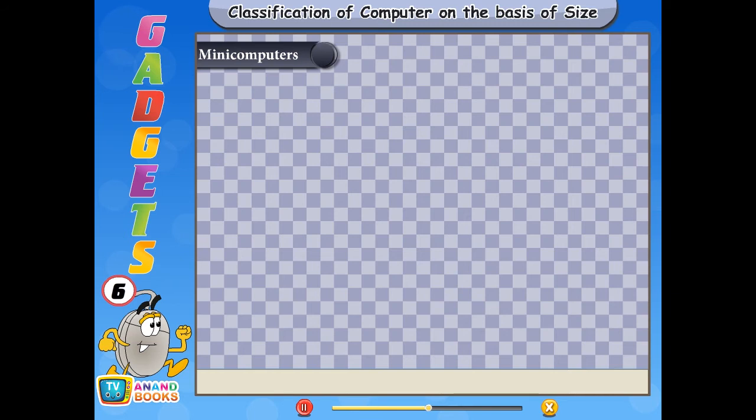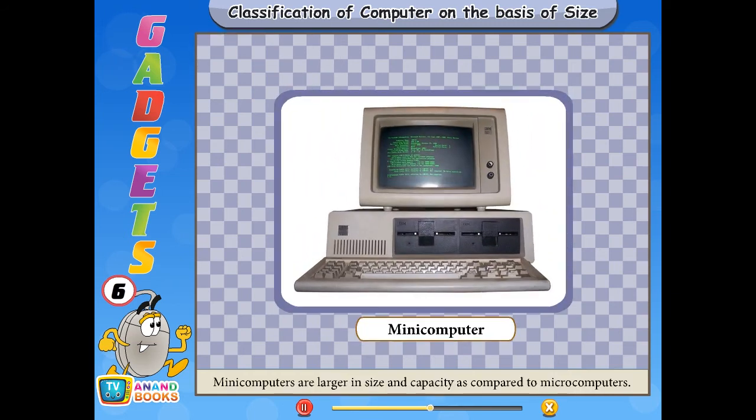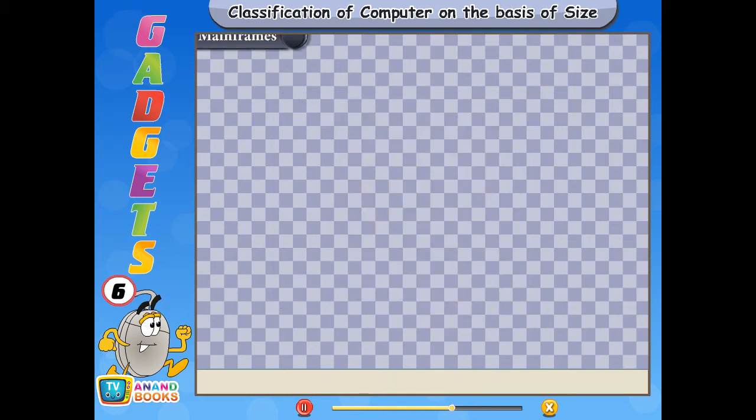Mini computers. Mini computers are larger in size and capacity as compared to microcomputers. They are multi-users and can handle approximately 500 users at a time. These are commonly used in small organizations where data is shared between various departments. CDC-160A, DEC-PDP are examples of mini computers.